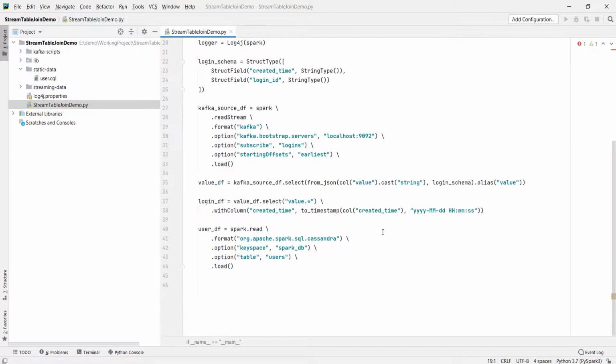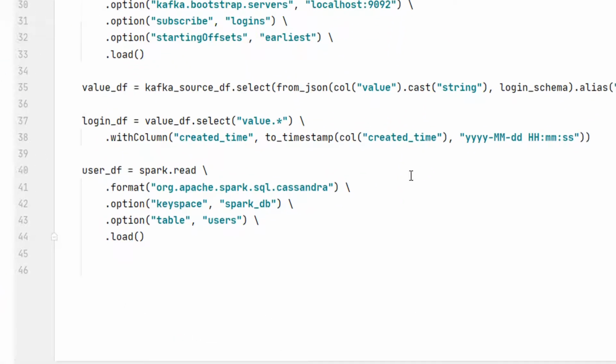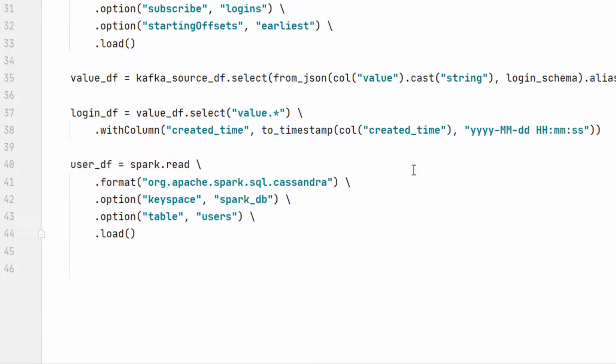Great, that's all. We now have two data frames. The login DF is a streaming data frame which is reading a stream from Kafka. The user DF is a static data frame which is reading from a Cassandra table. Now we need to join them, right? The join implementation is the same as we do a standard data frame join.